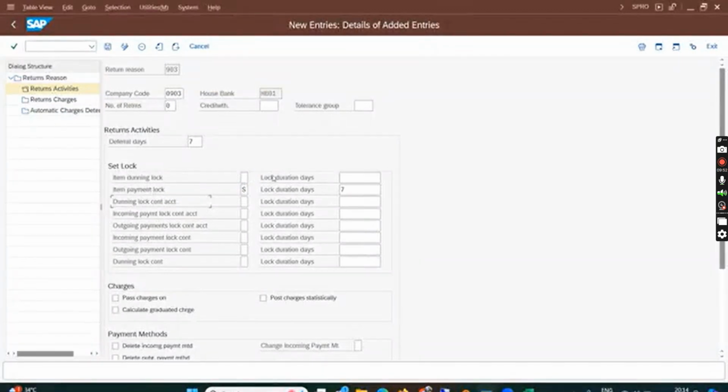Incoming payment lock can be set at document level or at contract account level. For how many days you can assign. This is for refund, so an outgoing payment lock can be set. Incoming payment lock at contract level, you can set. Outgoing payment lock at contract level, you can set. Dunning lock at contract level. These many features are available.